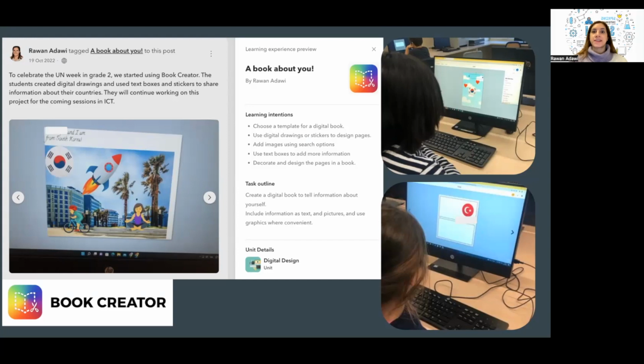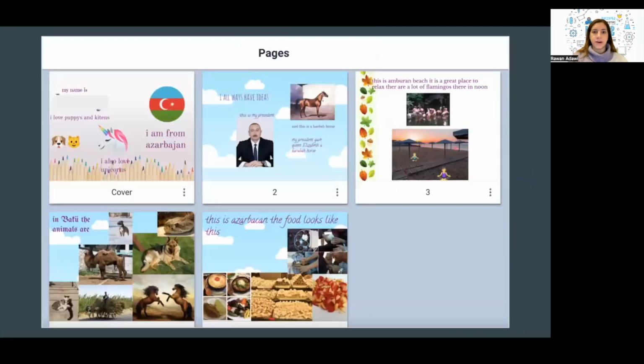So teaching in an international school, this is a great opportunity. So every student needed to design a book about themselves, their culture, their home country. And you could see there are different nationalities. We have Korea, we have Turkey, and so on.